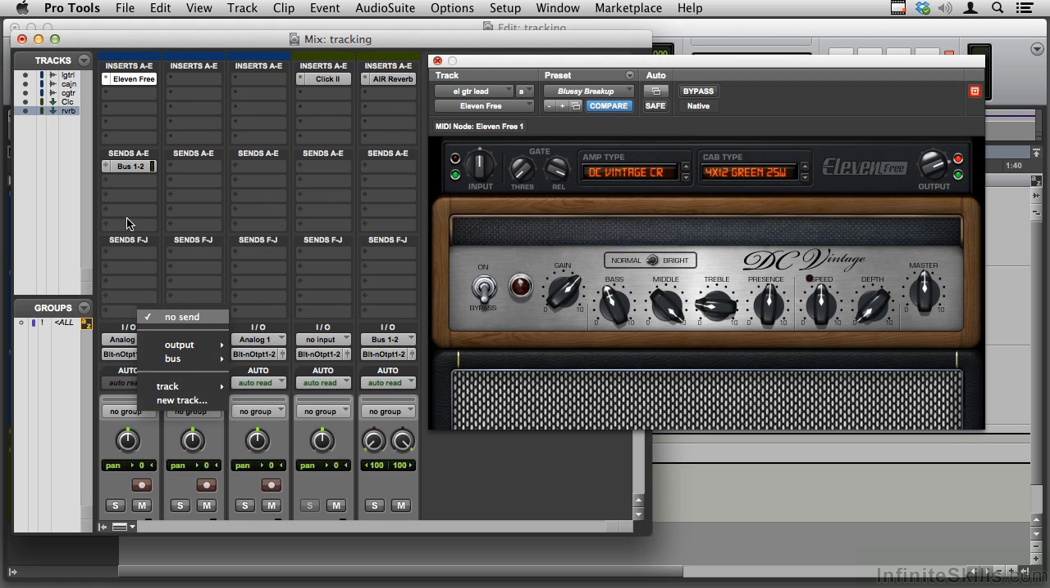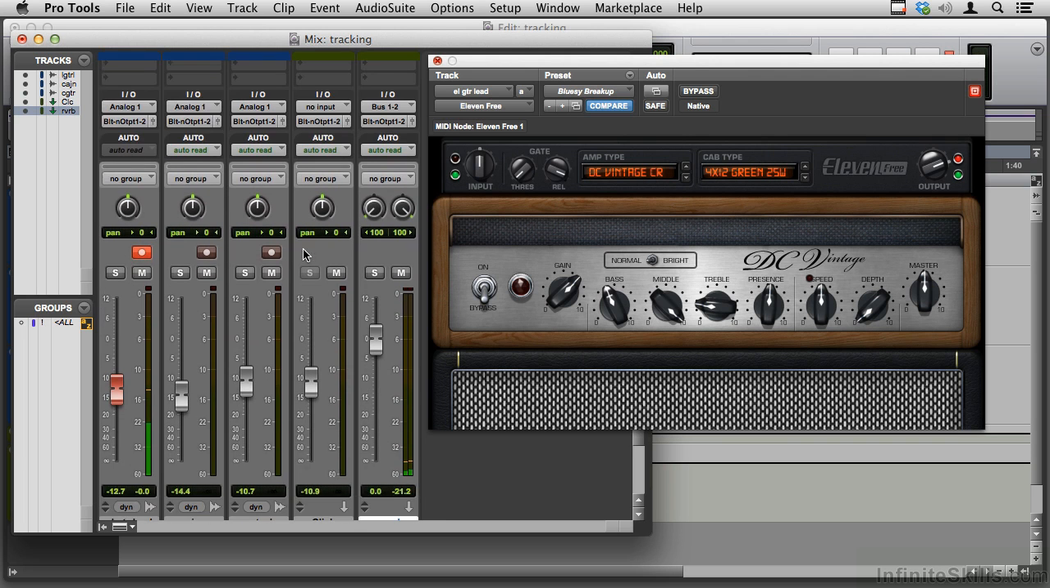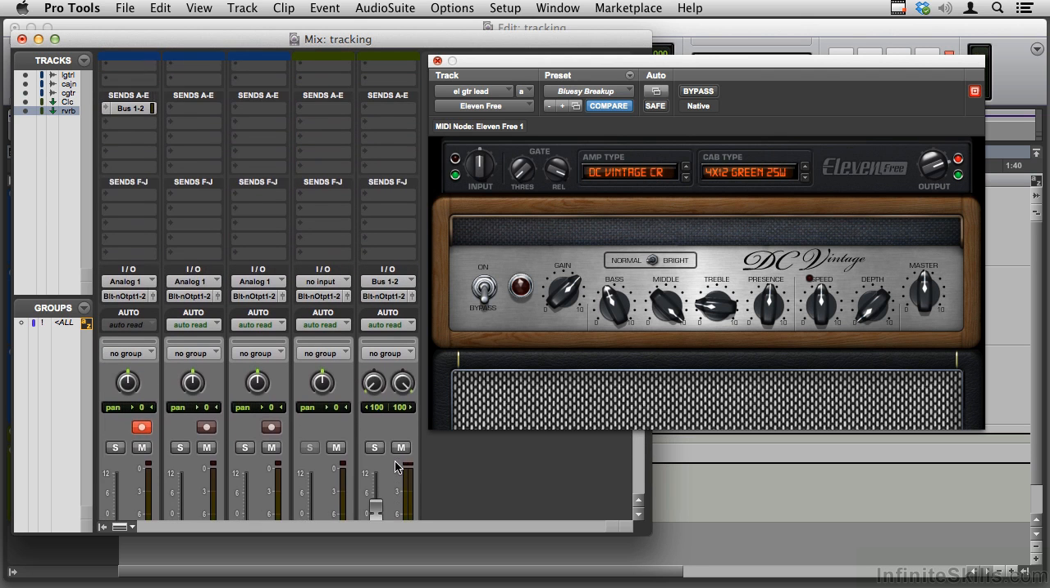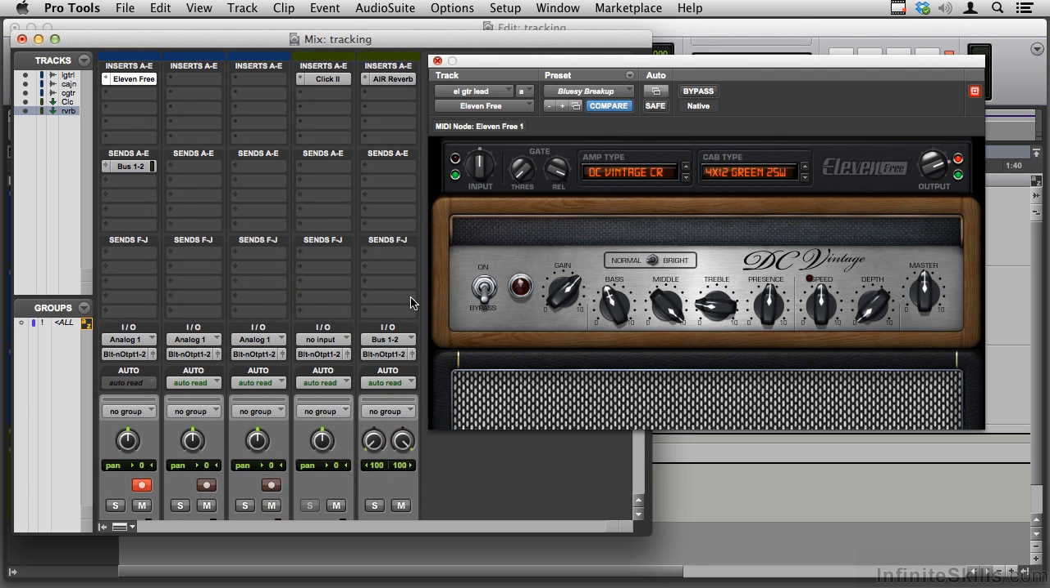I added a plugin up here called 11 Free. 11 is the guitar amp simulator, and we'll talk about that in a little bit. Then I added some reverb using our system by adding a send on bus 1 and 2, adding an aux that contains the reverb over here, and then having it receive on bus 1 and 2, and adding the reverb itself up here. So the reverb I used is a very simple one.